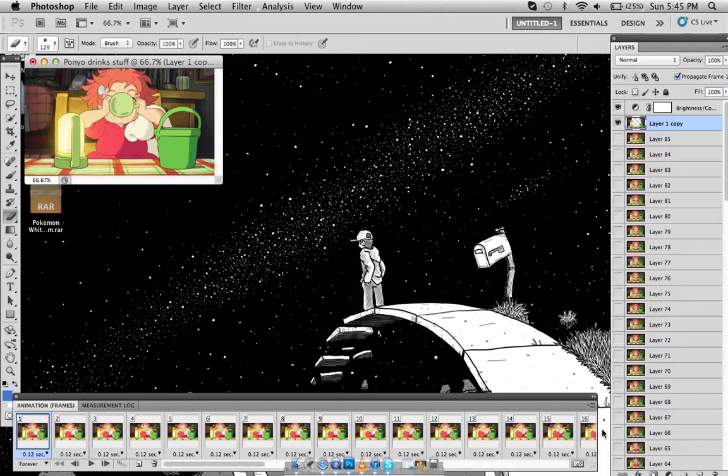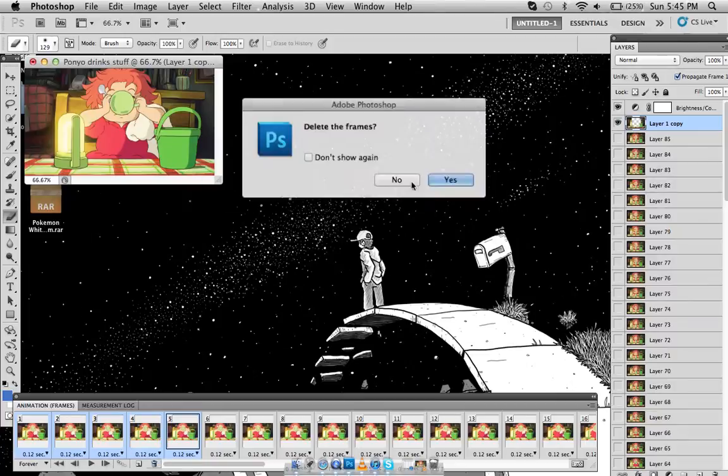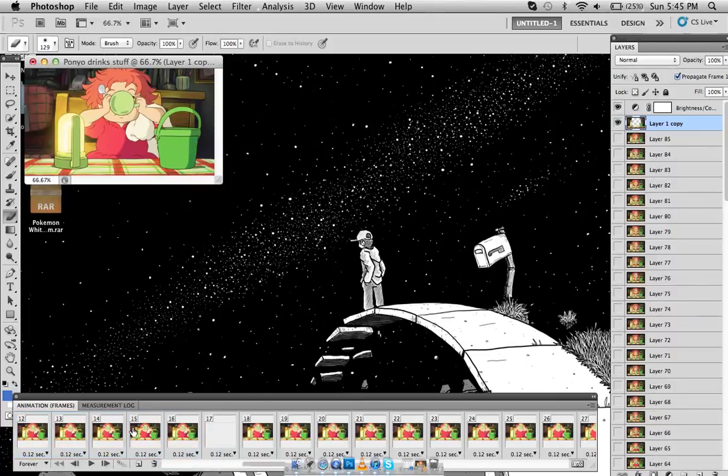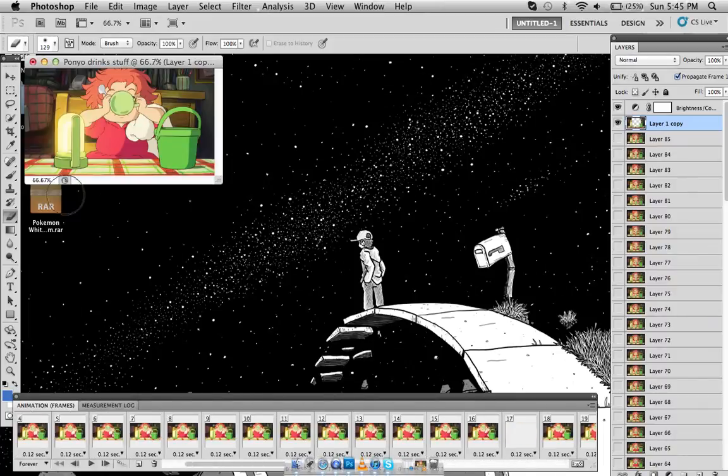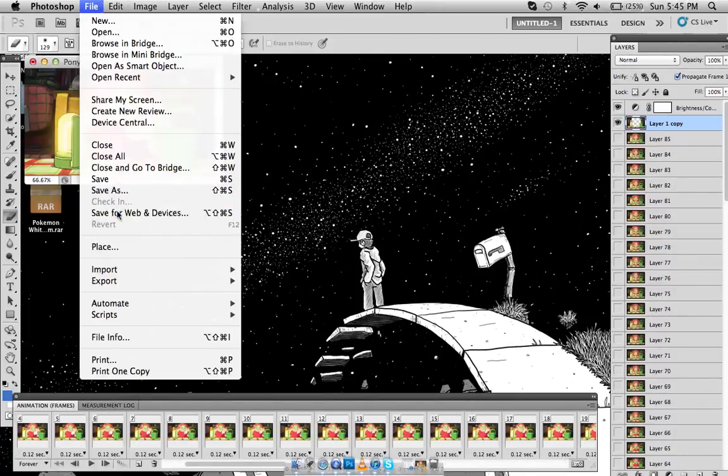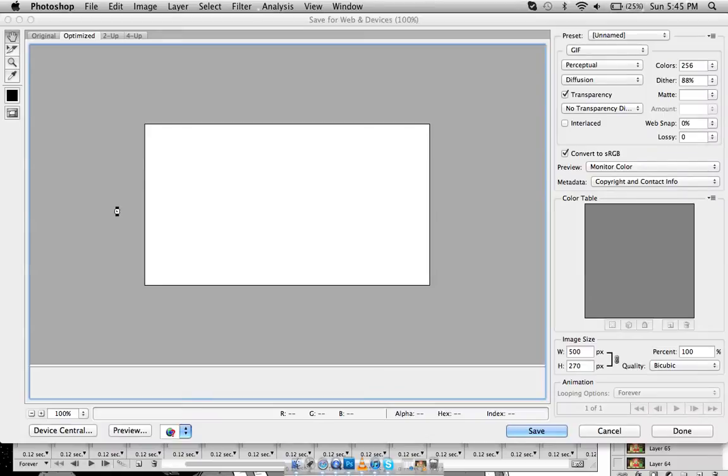Still too much. I realize this isn't a good example because I've had to cut out a lot of layers, but still getting more than like 25 layers into a GIF, it's kind of hard. So don't judge me.